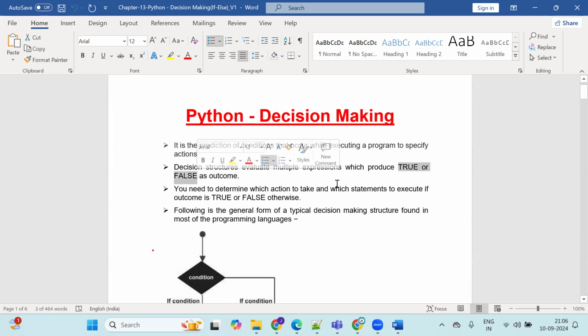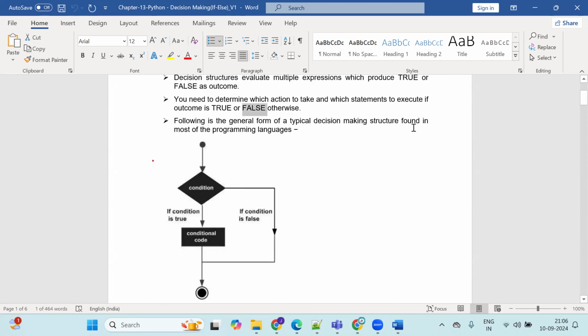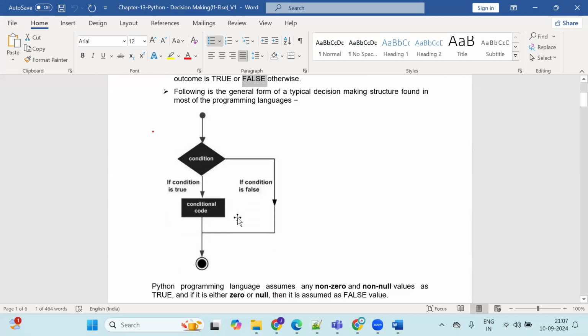So the if condition or if else condition only works with true and false. If you need to determine which actions to take and which statement to execute, its outcome is true or false. Following is the general form of a typical decision-making structure found in most programming languages. Even in other programming languages, C, C++, Java and all, the working method of if is the same. If the condition is true, then execute this block of code. If the condition is false, then come out of the loop. This is the if condition structure. We are not using else here. If the condition is true, then only you print this statement. If the condition is false, then you come out of the loop.